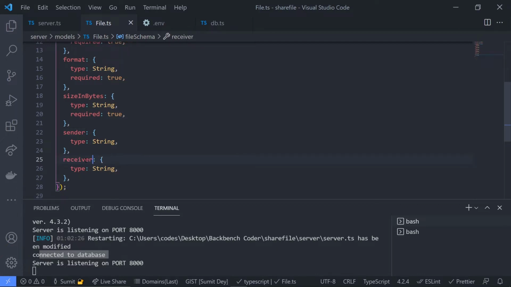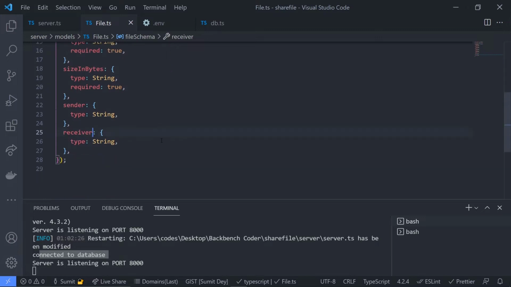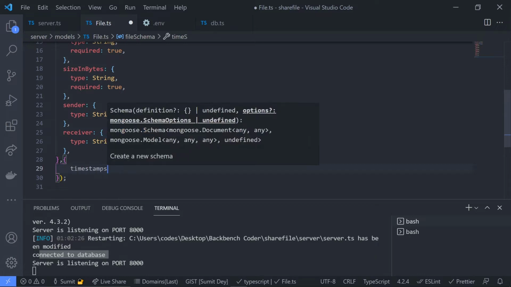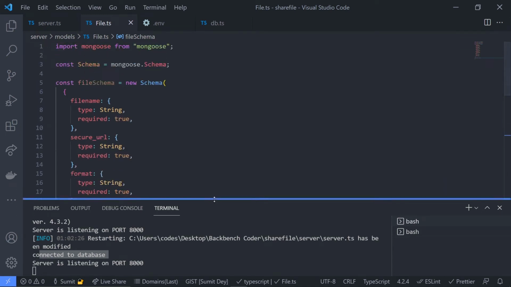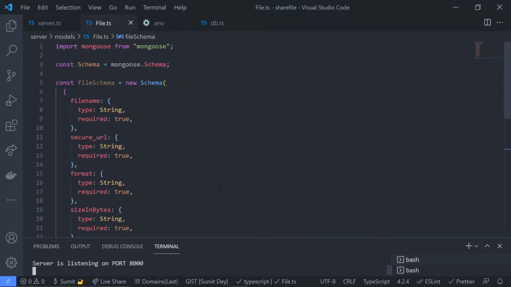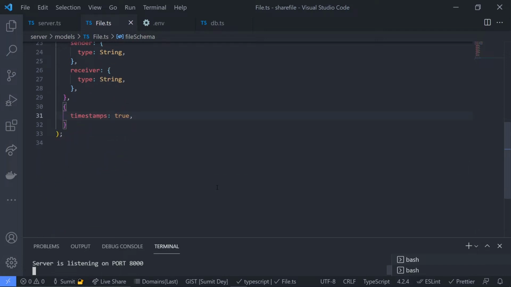Receiver. Save this. You can also store the timestamps. To store the timestamps, you can just put another object and use timestamps true. Cool. And by the way guys, I'm also using TypeScript, so let's use the TypeScript.